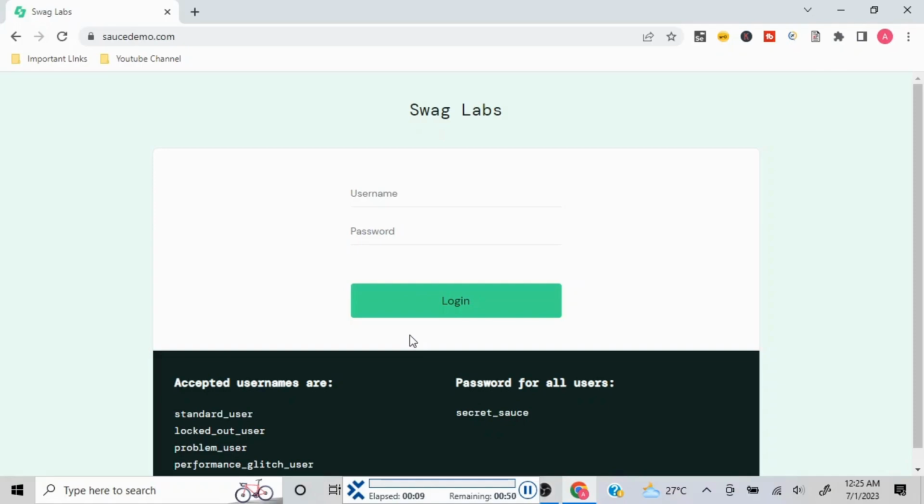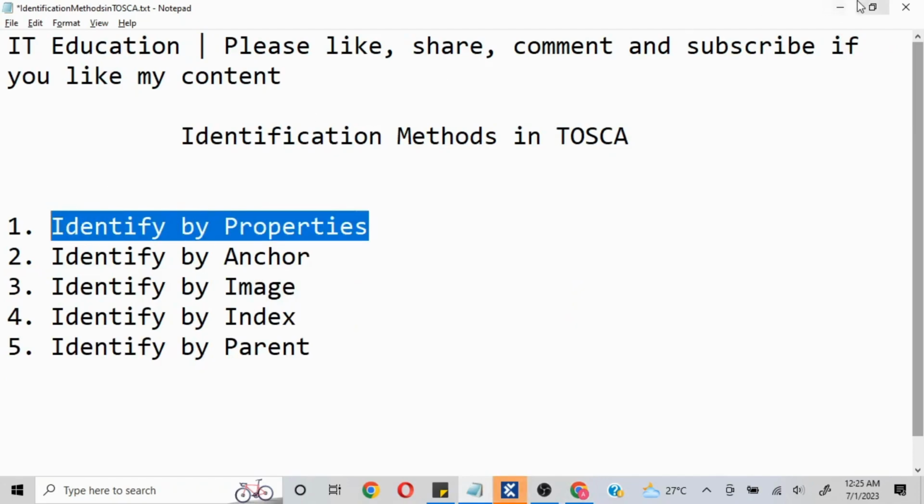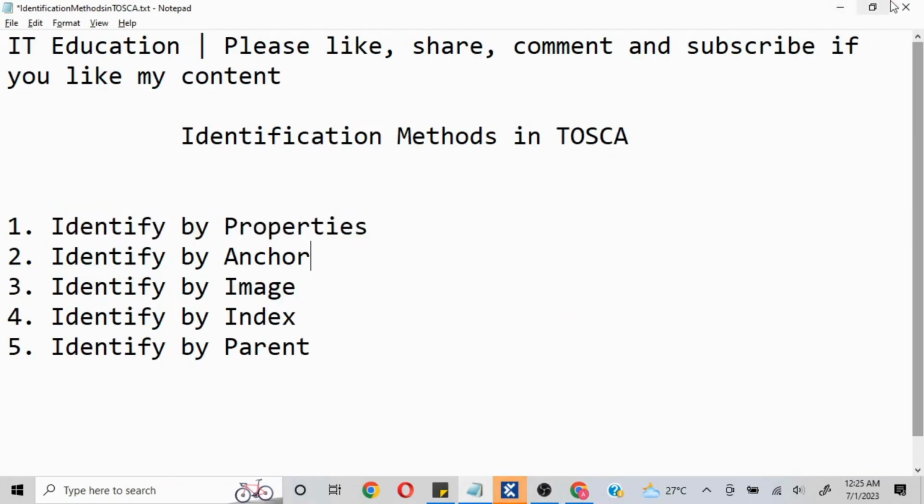So we'll wait for the operation to finish. So see, now properties is populated using TOSCA properties method and automation. So properties is populated here. Let me remove this. So we understand now how identify by properties method works and what all things we can do around it. Okay, now I'll move to second option, identify by anchor.